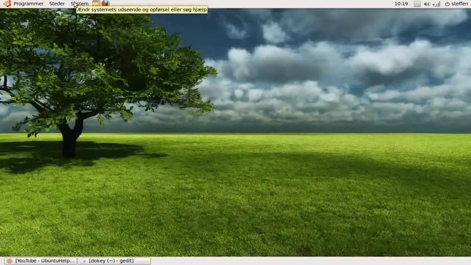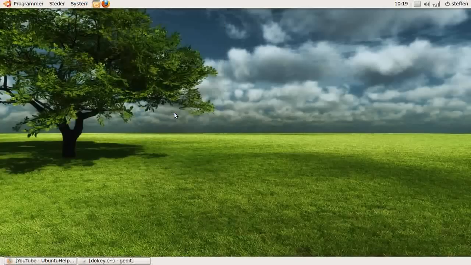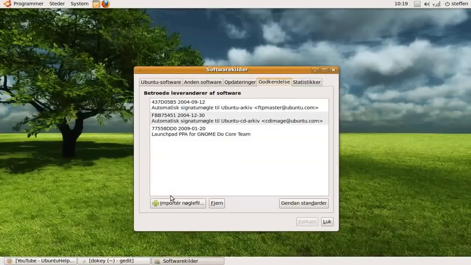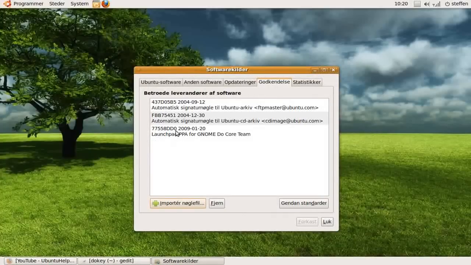Then you're gonna open system and administration and software sources. Then you'll need to go to authentication and press import key file. Press that and find the doki file, the one you just saved, and open that. And you will see it says launchpad PPA for Gnome Do core team something, yeah.